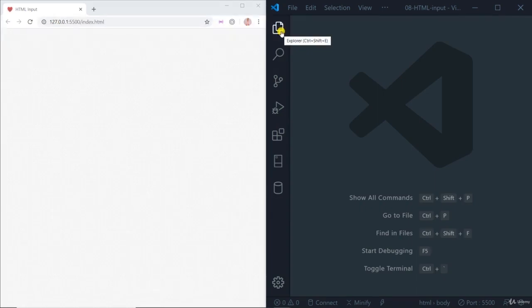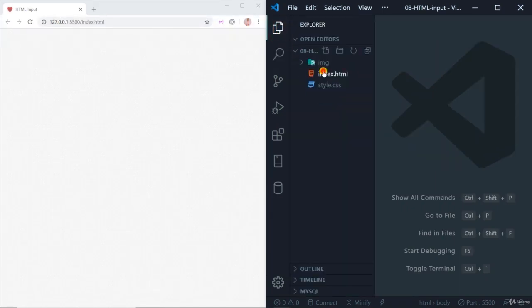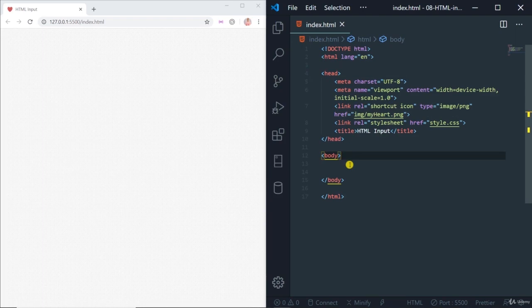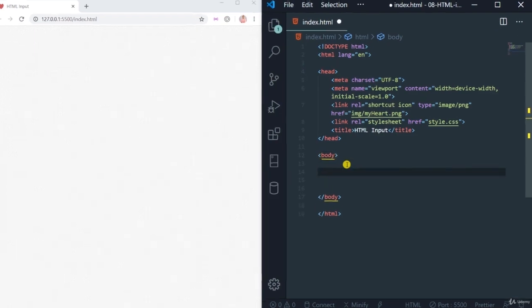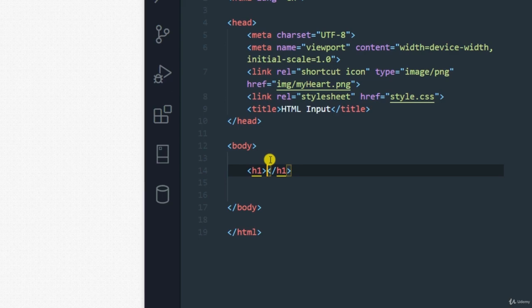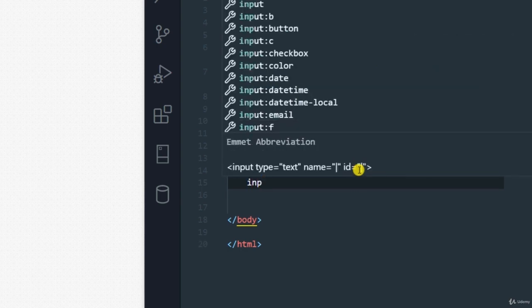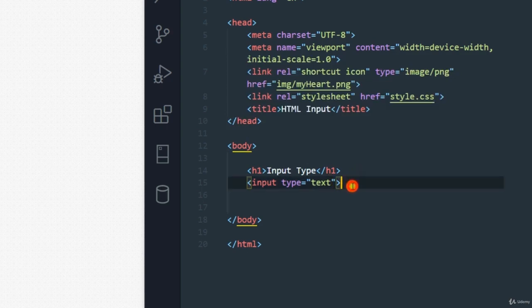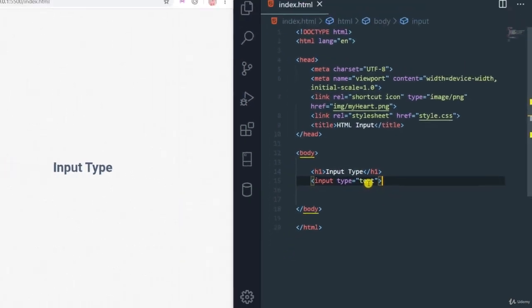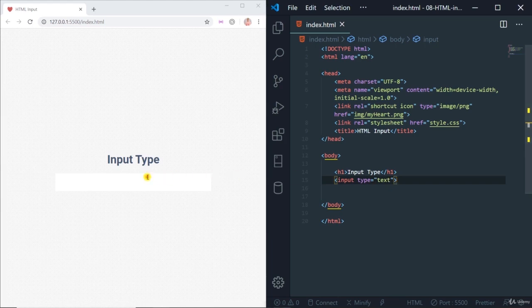So you guys can go ahead and open the HTML input folder. Now let's open the HTML index as well. We're going to create a heading, call it input type, and then for this one we want to have an input again, and this time we want to leave the type as text. As soon as I press save, we can see that we created an input field, and we can write anything we want, and then we usually have a submit button.